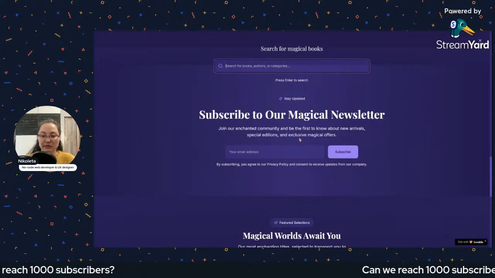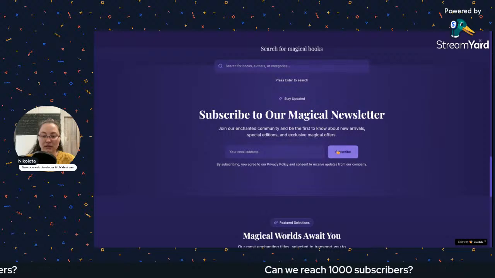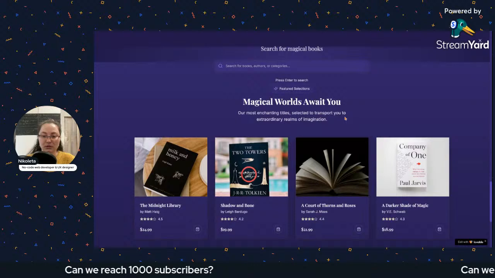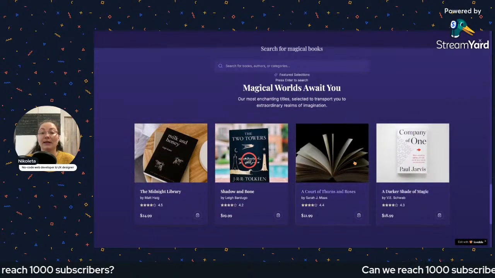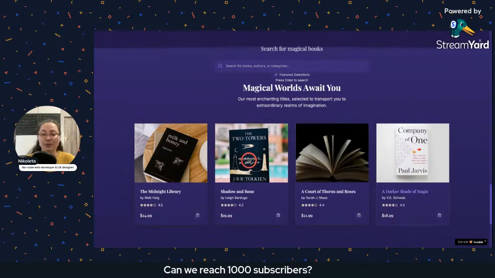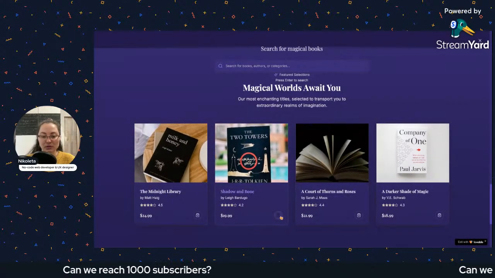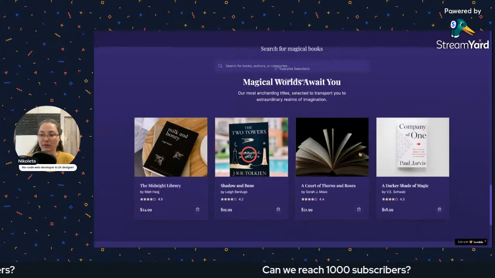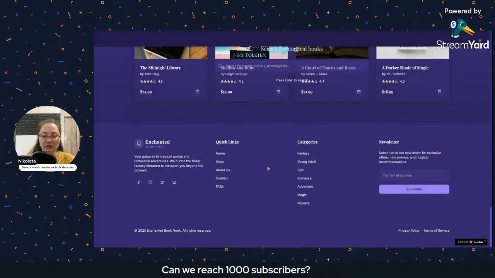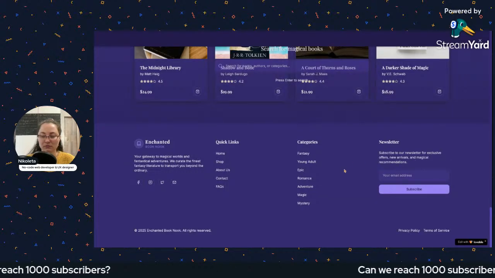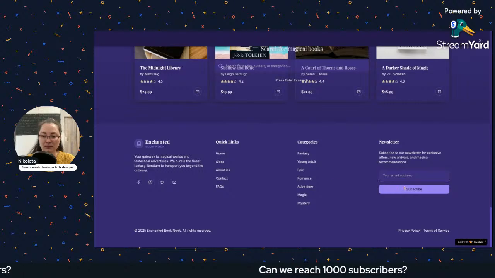Subscribe to our magical newsletter. Okay, good. What else? Magical worlds await you. This is more like it. This is what I would imagine to have, yep, a shopping experience for books. And you can add them to cart with this icon here. Okay, this is actually not bad. And the footer is a completely regular footer, which is not bad. Okay, enchanted book look.